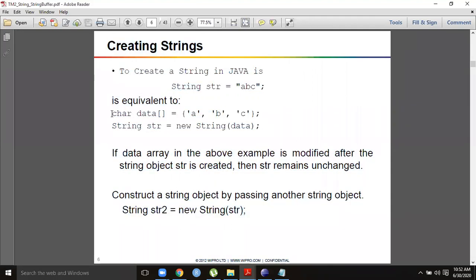So initially you have created a character array, data, A, B, C, which contains the individual characters A, B, C. This is a character array, not a string. So now you are making this character array into a string. How are you creating it? Like this. You are passing this character array as an argument to create the string: String str equal to new String(data).